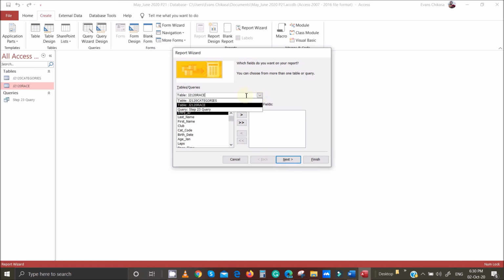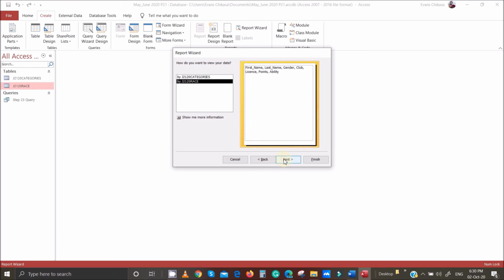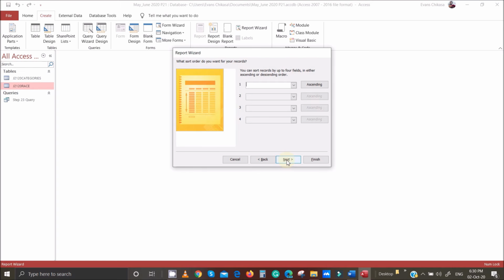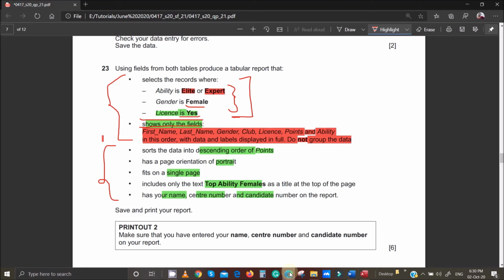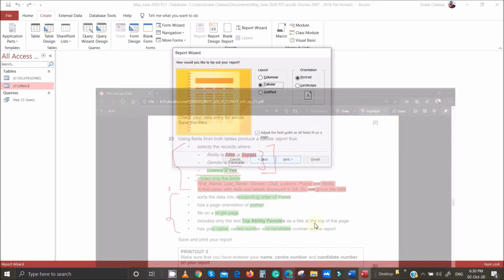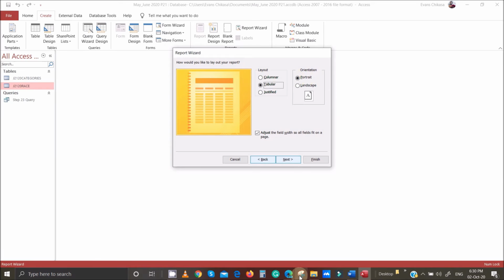I know it. I just created the step 23 query, and all my data is coming from the query. Come in there, next, next, next. Don't do anything here, just go next. And then here, you need now to set the orientation of your page. So we know that the page is supposed to be portrait. By default, it's portrait, so that's fine.